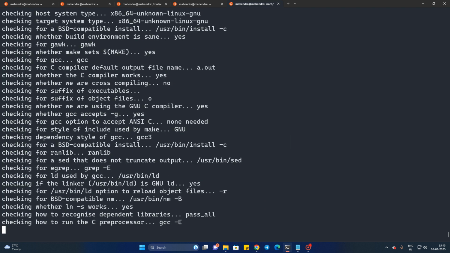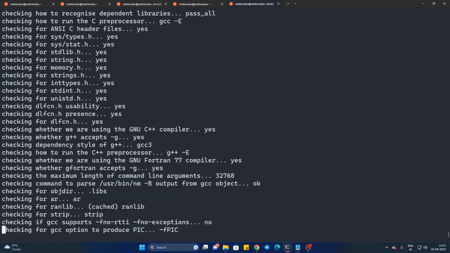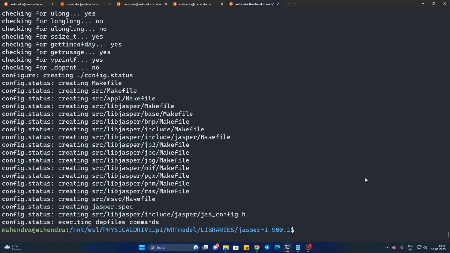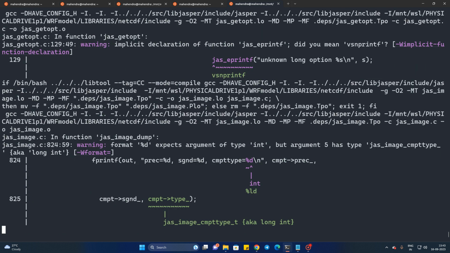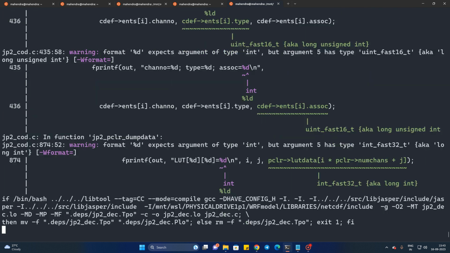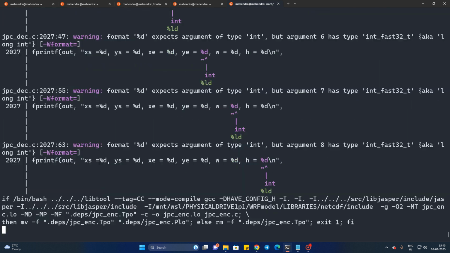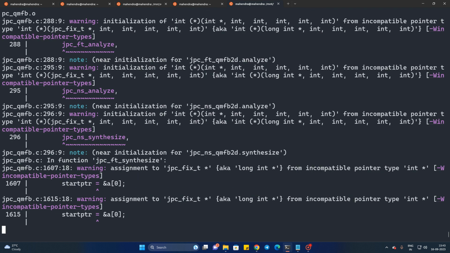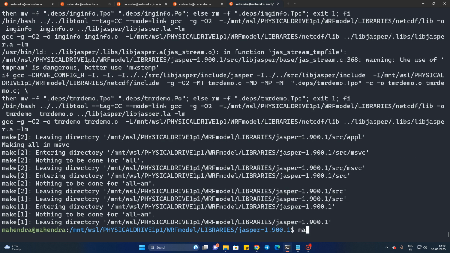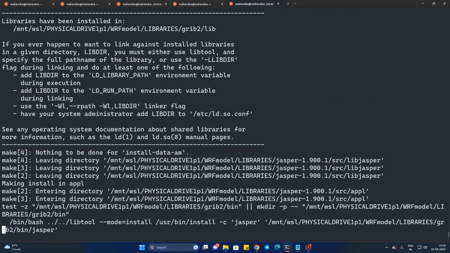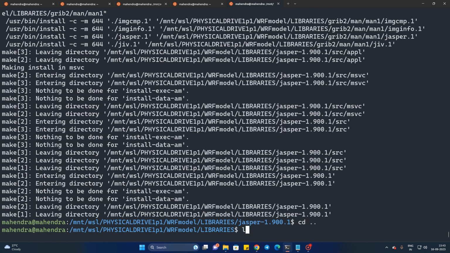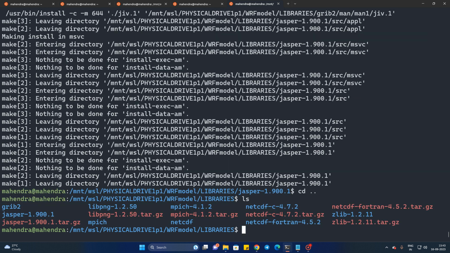Again, it won't take much time to get installed on your system. Okay, the configuration is completed. Then we will run the make command, and after the make command there will be the final command which we generally use to complete the installation, that is make install. So make is completed. Now we are running the next command, which is make install, and it has also completed successfully. So with this we have completed all the installations for the libraries necessary to run the WRF model.